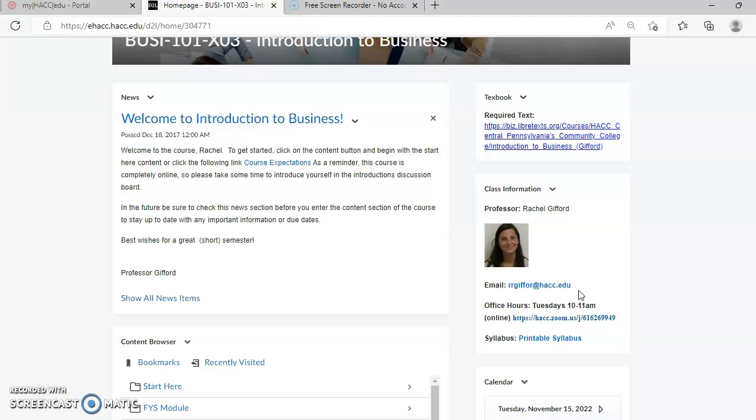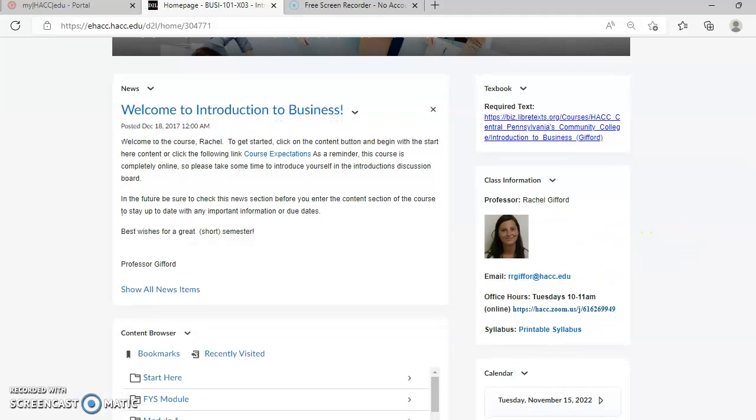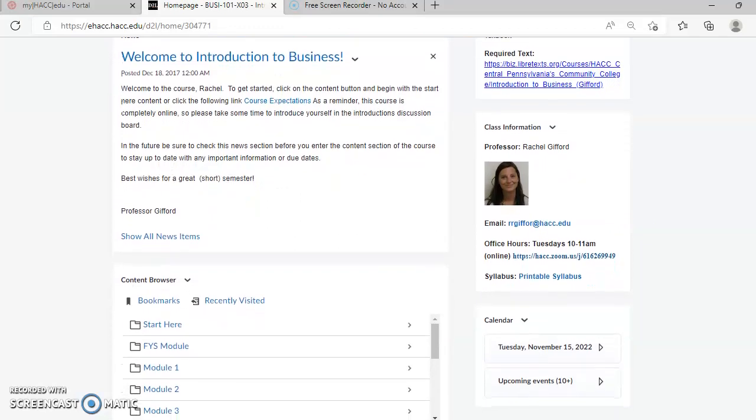If you call the number on my syllabus, it rings in an office on campus that I never go to. If you leave me a voicemail, which is fine, you can do that, that voicemail is going to get sent to my email. So it's easier just to email me. If you want to talk to me on the phone, we can definitely do that. Just email me and we'll arrange a time that will work for you. I try to make myself very available.